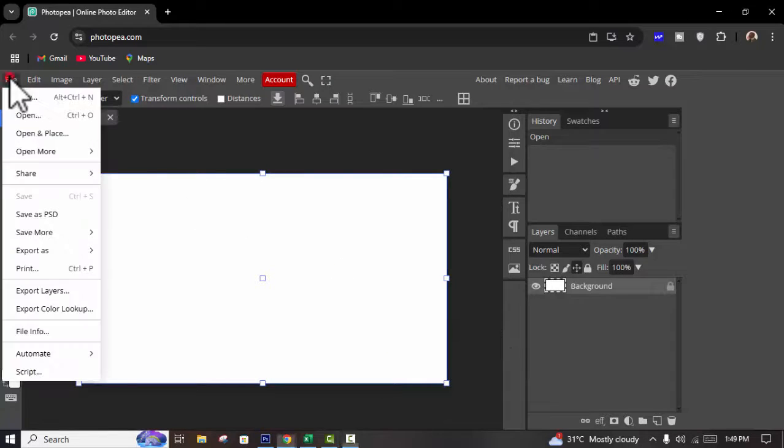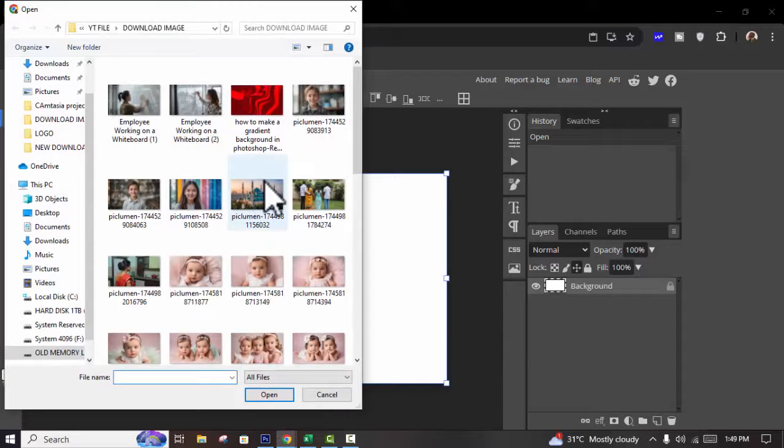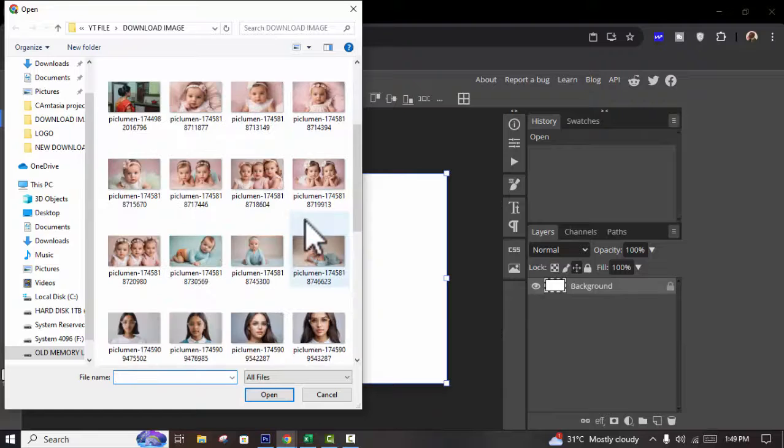Let's begin. First of all, open your Photopea software. Then select your image.